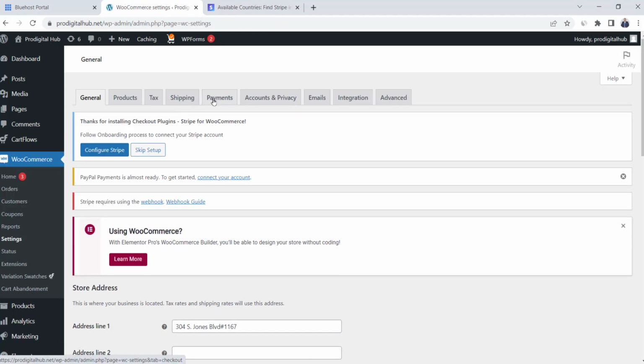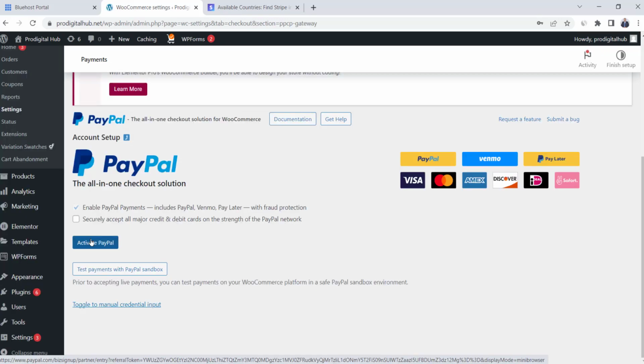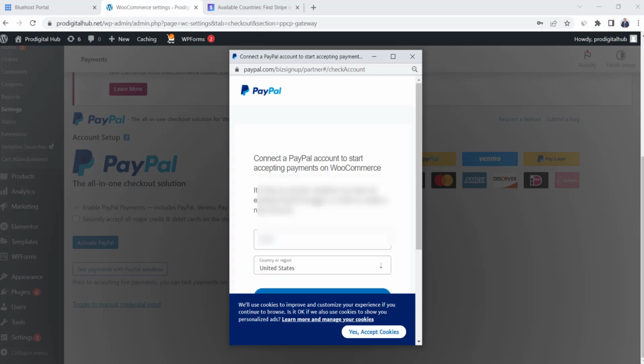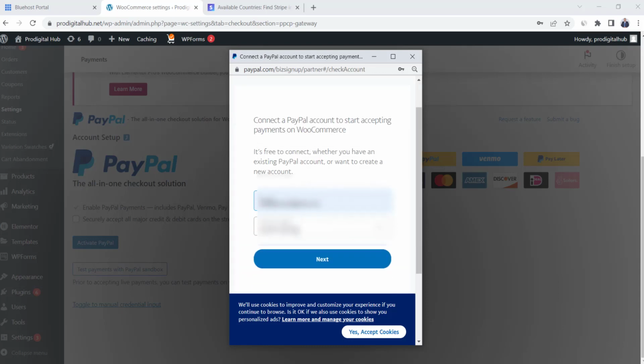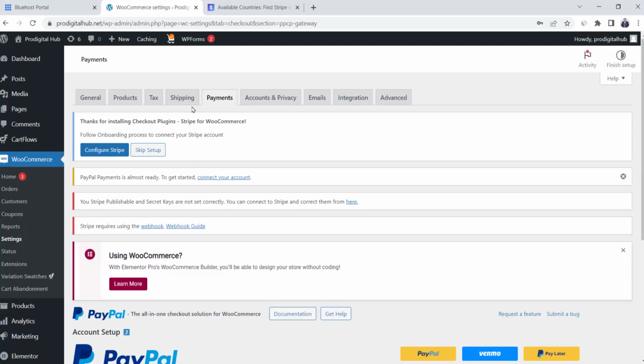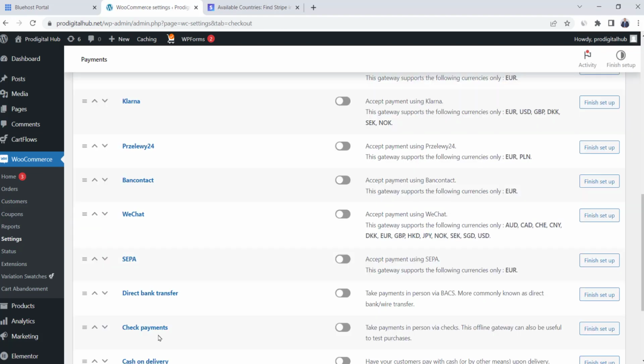Back to Payment Settings. You will find PayPal added to the list of payment methods. Activate it, and then click on Activate PayPal. Then insert your email and follow through to sign into your existing PayPal account or to create a new account, and it will be linked instantly to your store. So this is another important payment method, and it will help you start selling if your country is not supported by Stripe.